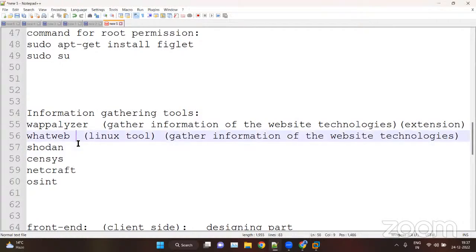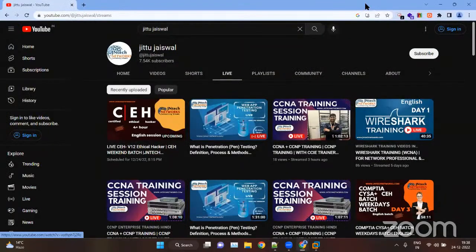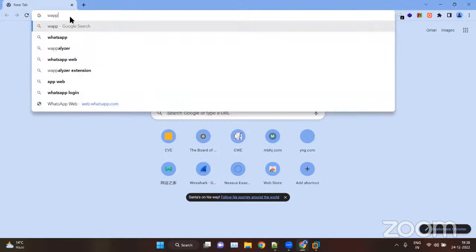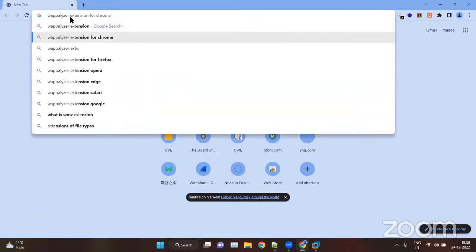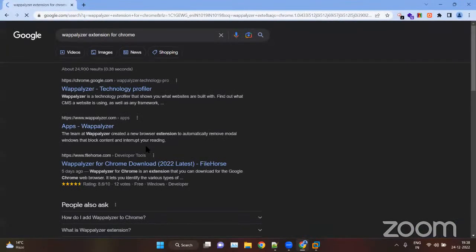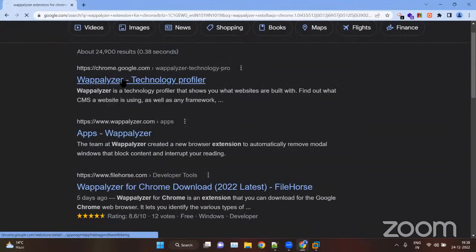So we are replacing WhatWeb, so we can use it. Open your browser here. Now from here we can search for the web browser extension for Chrome, or whatever browser you are using. This extension is available for Chrome, Firefox, Edge, Brave, etc. Now you click on chrome.google.com.